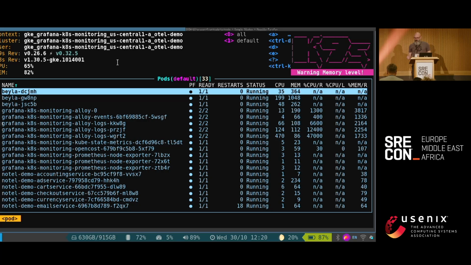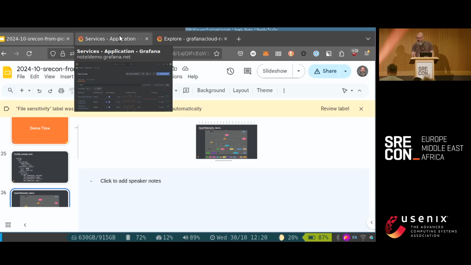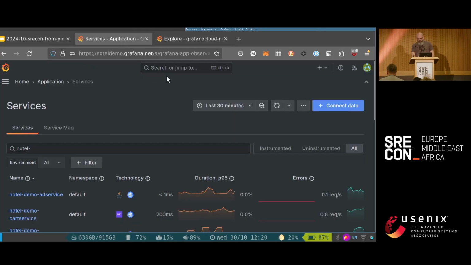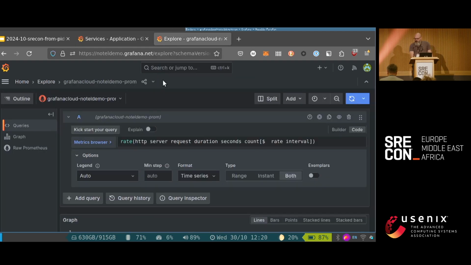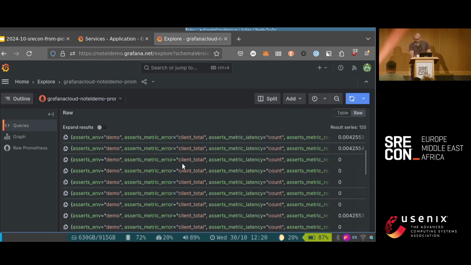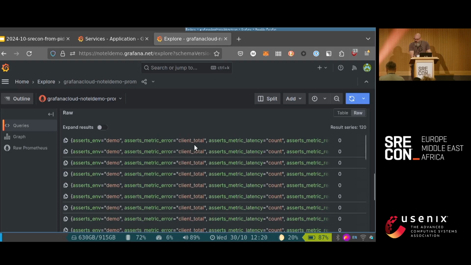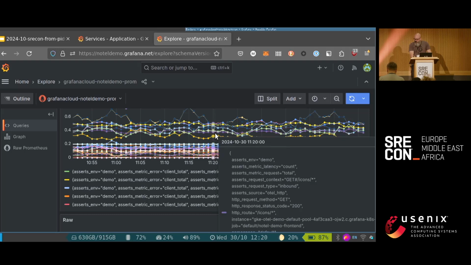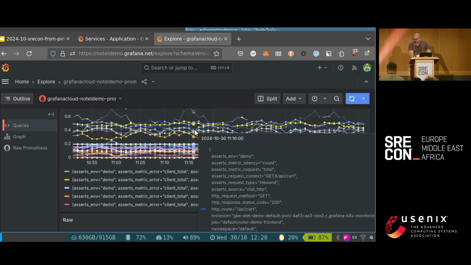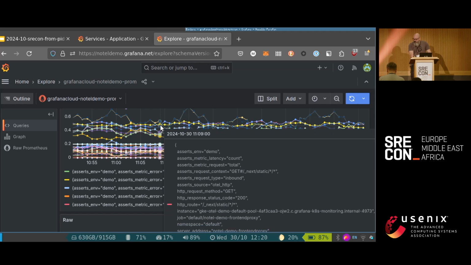So how does it look in Grafana? For this example, I just want to show you that we have the Prometheus Explorer here, and in this case we are just querying the HTTP server request duration. So a lot of metrics here, a lot of data.